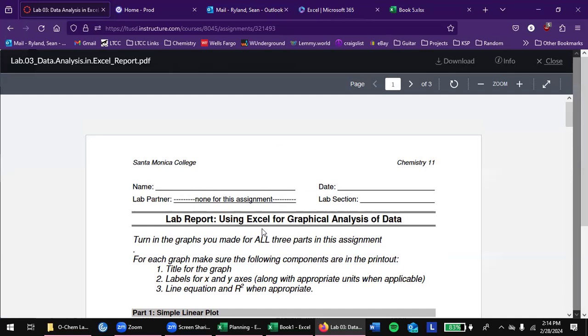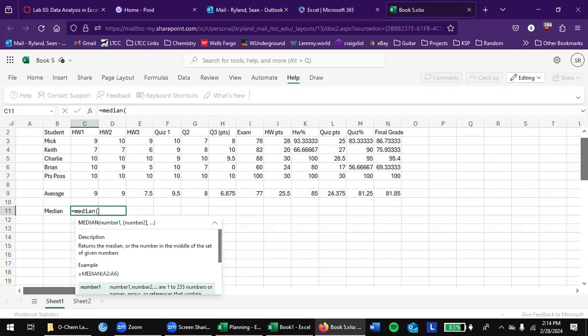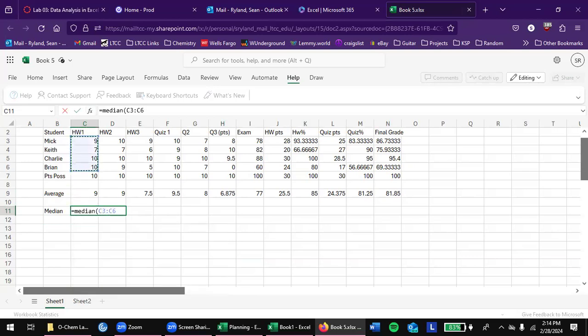You can do more sophisticated stats too. That's a pretty small sample size, but if I wanted to find the median, you also can do equals median, and find the median. Median and mean are not going to be the same, right?